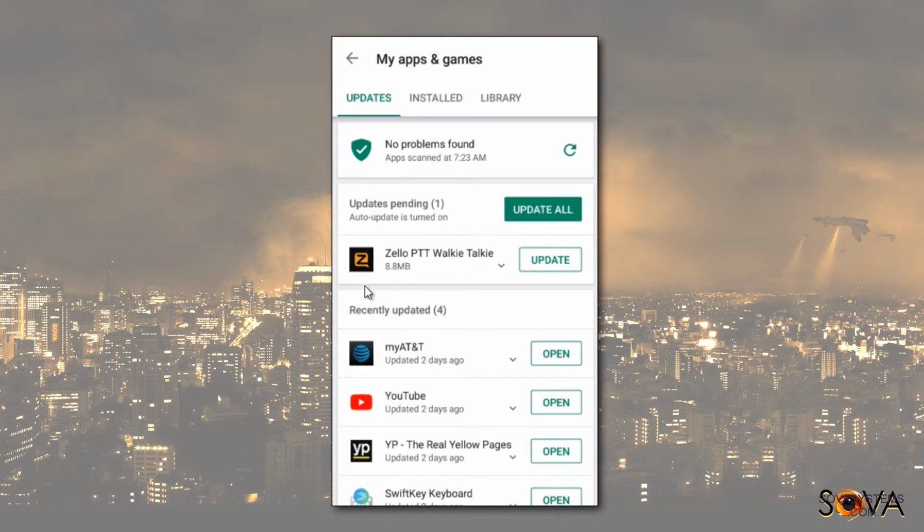Now, if there is an update available for SOVA, it will show right here in this top section where it says Updates Pending. Currently, I have an update available for Zello, but no update for SOVA because I just installed it. But this is where SOVA would show up if there was an update available. You can go ahead and click refresh, and if you want to go ahead and update all your apps that are shown here, and hopefully it shows up there. If it doesn't show up there for whatever reason, we can investigate further. But more than likely, that's where it'll show up, and you can just go ahead and simply click the update button, and it'll update for you.